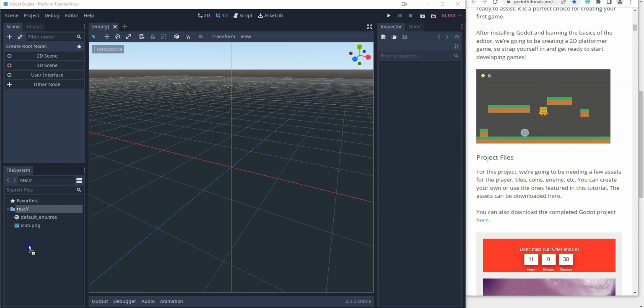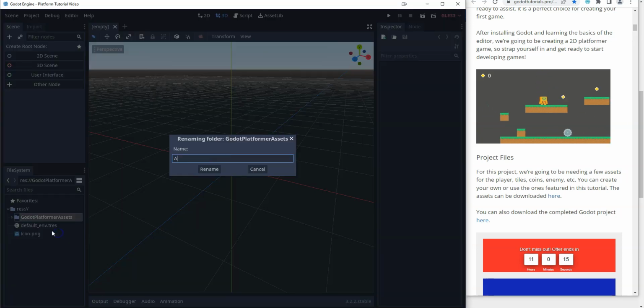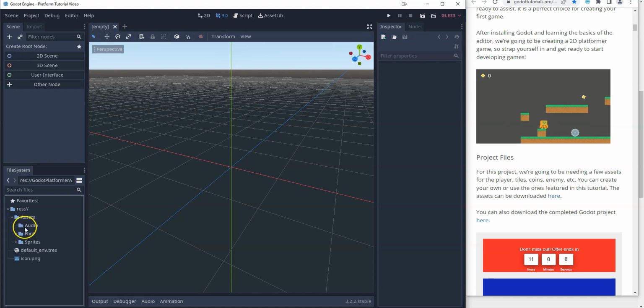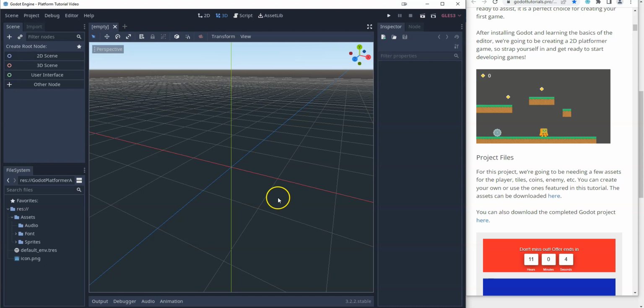So I'm going to drag them in now, and you can see I have the Godot platform assets. Now I'm just going to rename this quickly to be assets. So let's rename the folder. There it is. And we'll just call it assets like that, just to simplify it. And inside there is the audio, the font, and the sprites that we'll be needing in this tutorial.